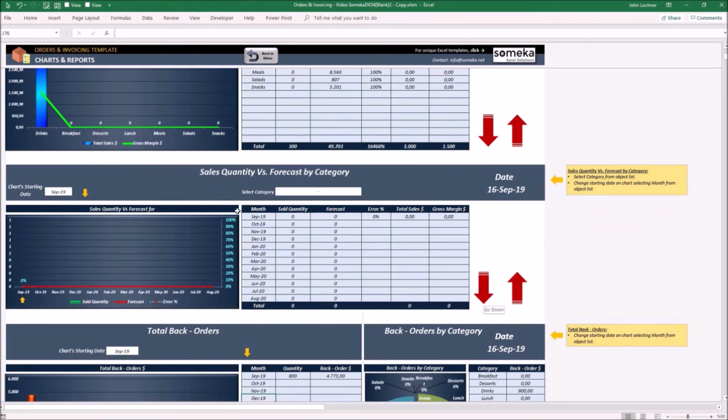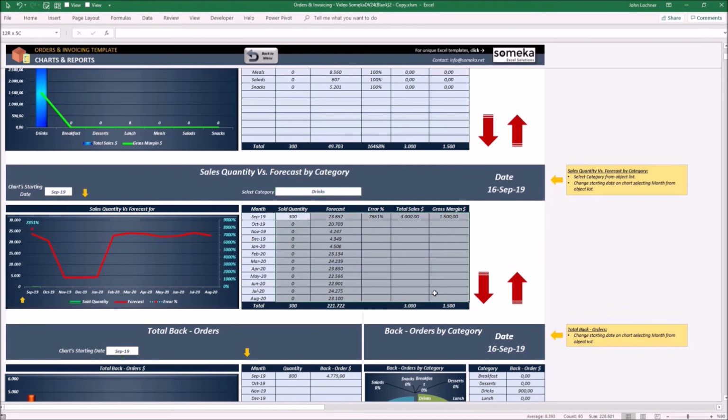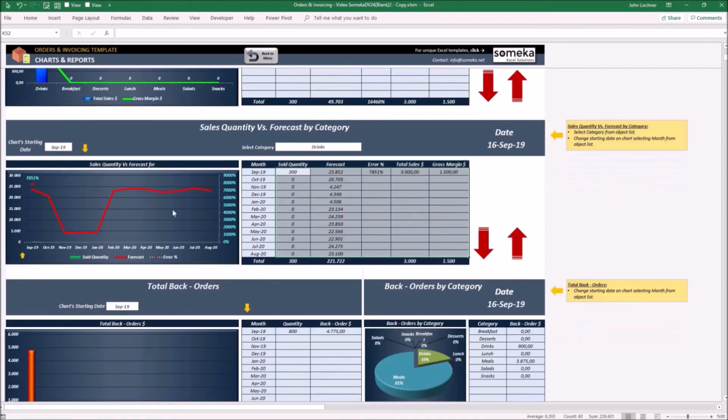You may see the sales quantity versus forecast by category in here. Select the category and then display the results according to the columns. You will be able to see the chart right in the left side of the template. You may also set the beginning date of the chart.